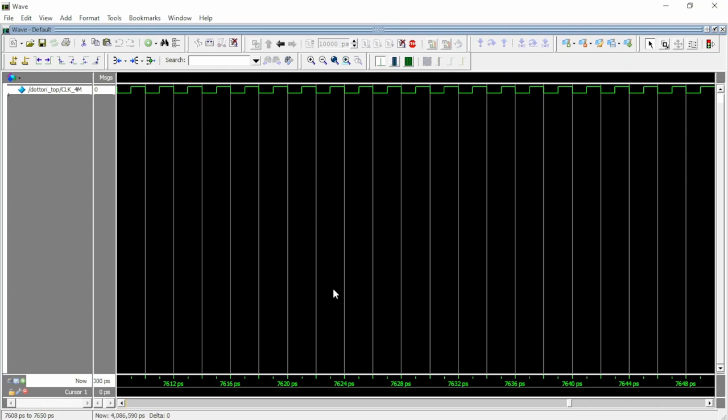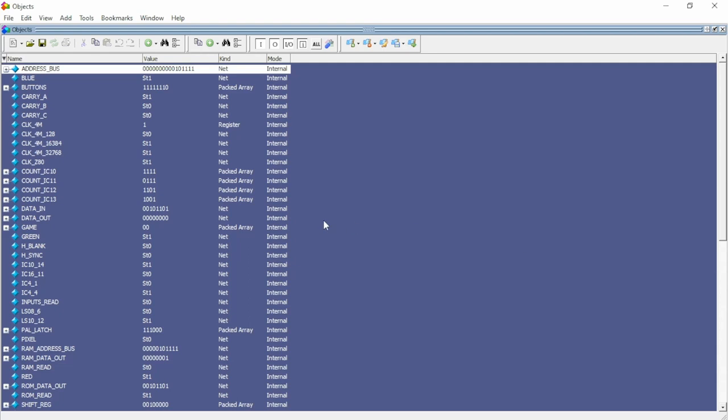We can stop that. If you're just looking at CPU actions, reading, writing, as we'll see, you can usually only just use a few cycles at the beginning of a simulation, and it'll tell you exactly what you need to see that everything's working just fine. So if I go back, I can go back to my object window here.